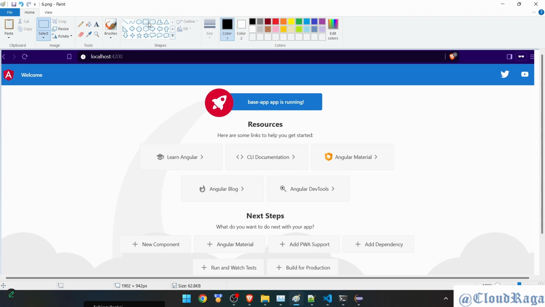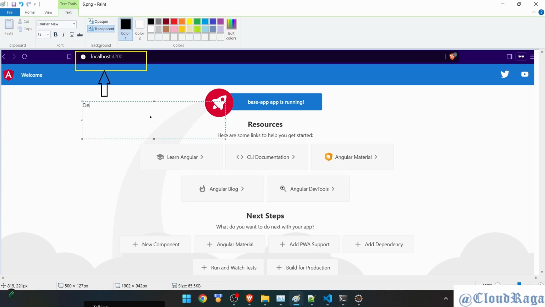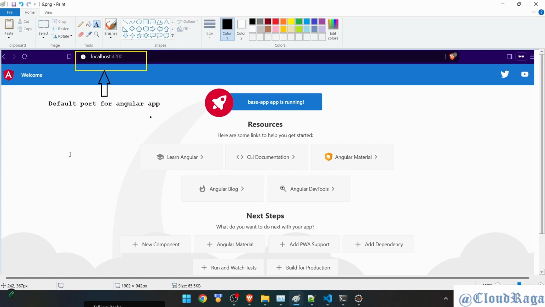Fine. So we have to focus on certain things here. First, the URL, which is this, the default port. Okay, let me mention this. It's our first day, so take it easy. Just try to understand, grab everything you're getting on my screen. So this is the default port for the Angular app. So remember, 4200 is the default port for the Angular app.